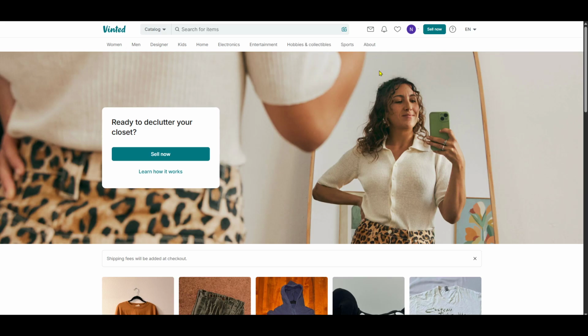Once you're on the Vinted homepage and logged in, head over to your profile. You can do this by finding and clicking on the Profile section, usually represented by an icon or text at the top of the page. When you click on your profile, you'll see several options related to your account settings. Next, you want to click on Edit Profile.